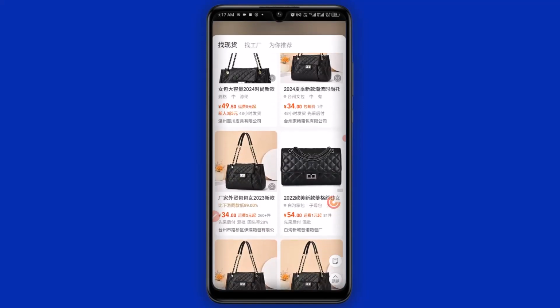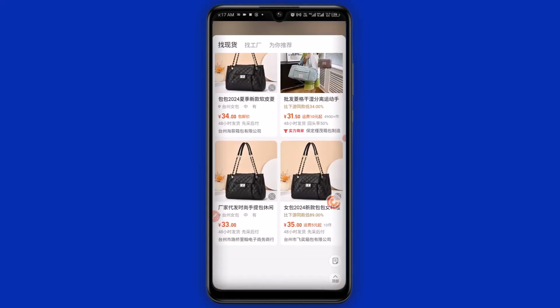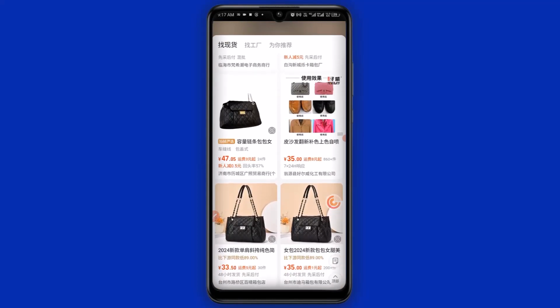So this is the same style feature and how you can use it to search for an item on the 1688 Chinese shopping app. I hope you really got value from this video.